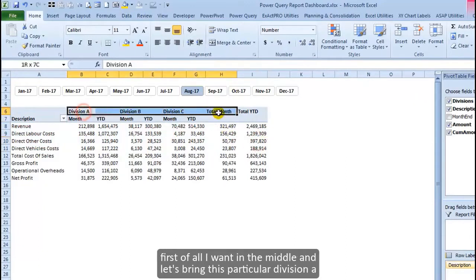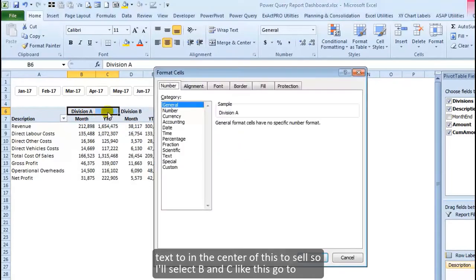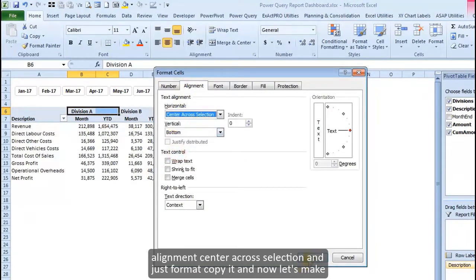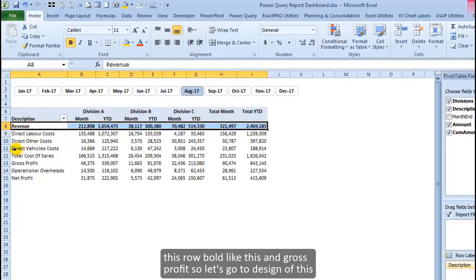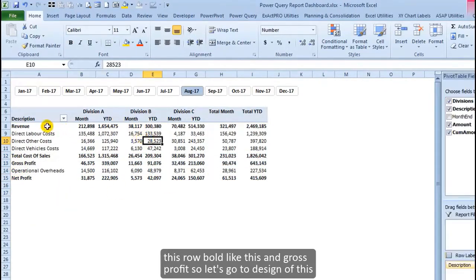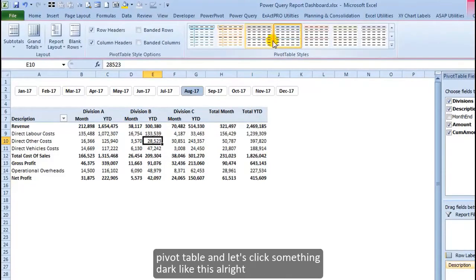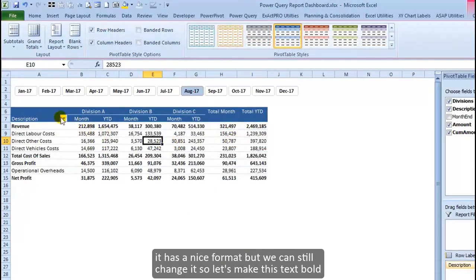So first of all, I want in the middle, and let's bring this particular division A text to the center of these two cells. So I'll select B and C like this, go to alignment, center across selection, and just format, copy it. And now let's make this row bold like this. Also gross profit. So let's go to design of this pivot table, and let's click something dark like this, right? It has a nice format, but we can still change it. So let's make this text bold.